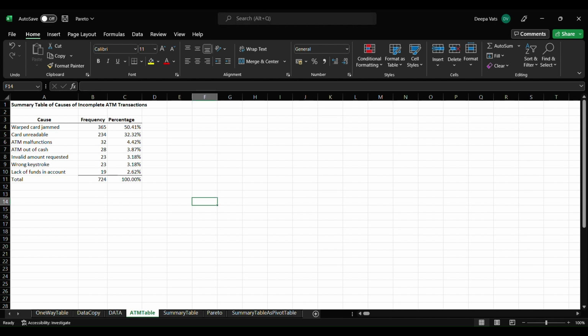So in the description box, as you know, there is a link. Just click on that workbook link, go to the Pareto workbook. In that, open the ATM table worksheet. As you can see, I have already opened it.